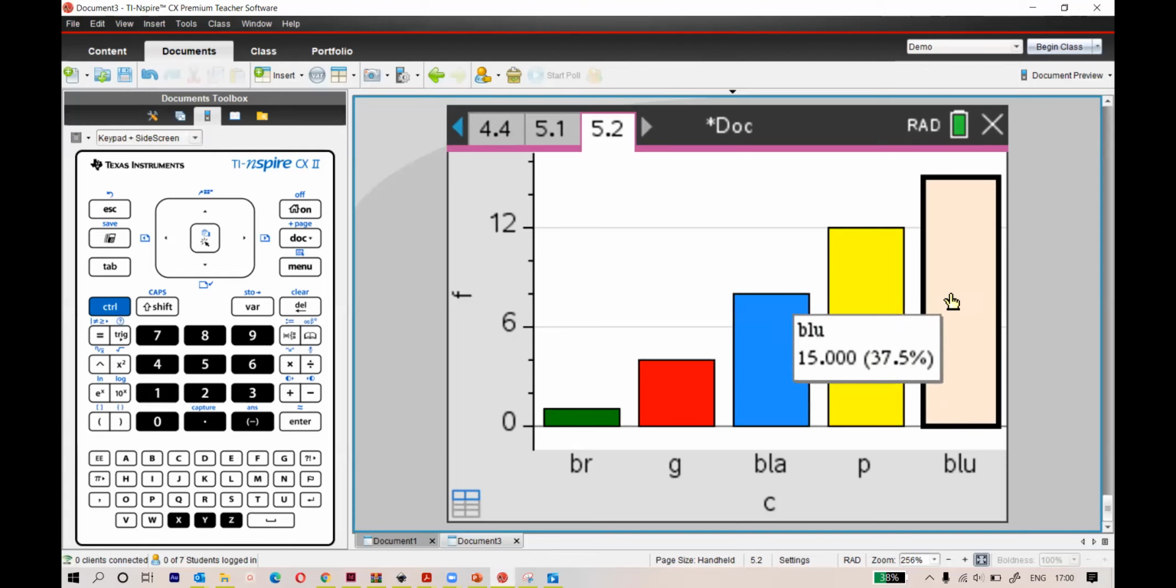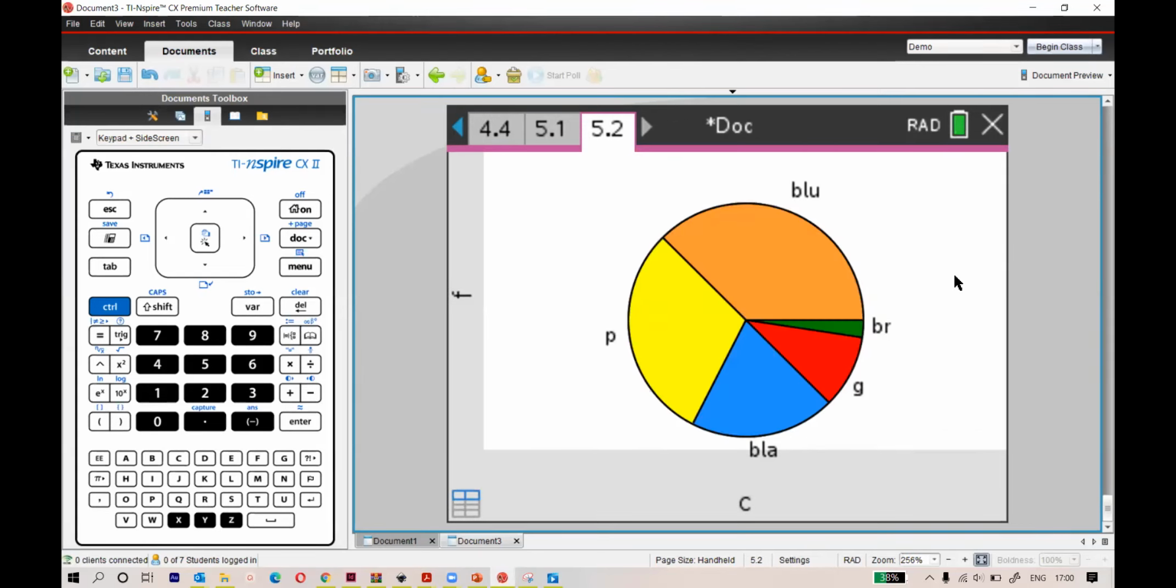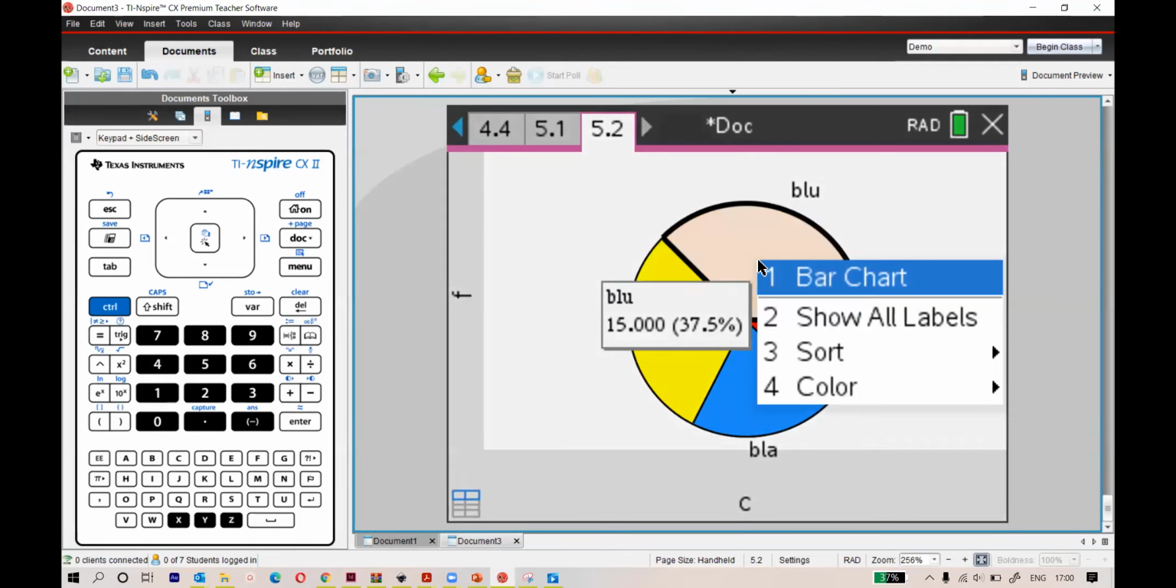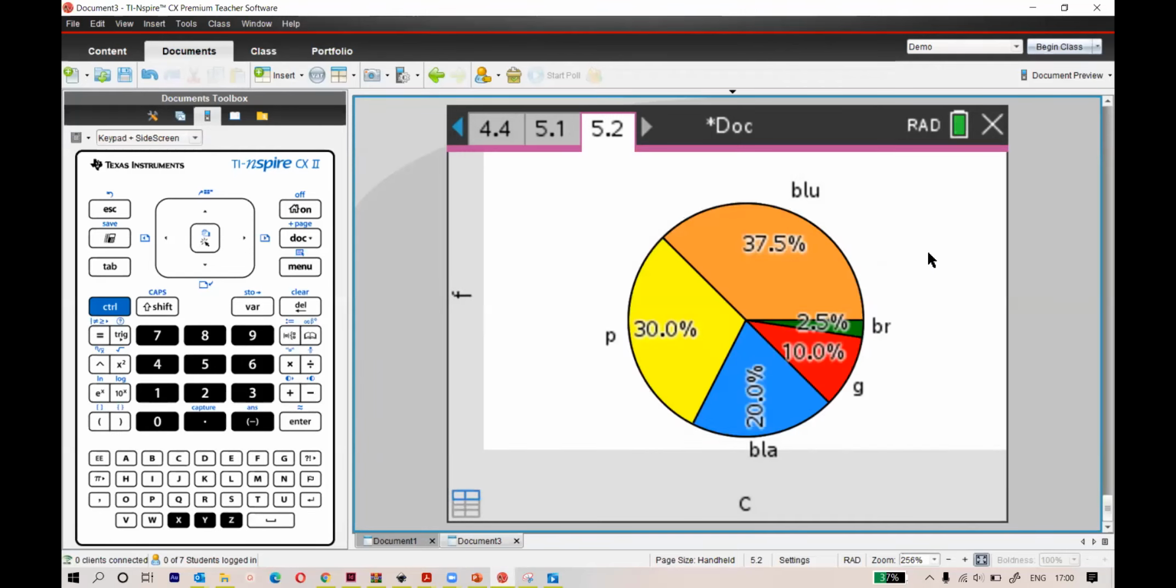You can right click, you can go to pie chart. So you can go to and fro. Or else what you can do, you can right click and say show all labels. When you click, you can see the percentage by default. And now you can use your geometry tools to create this beautiful pie chart on your exam paper. All right.